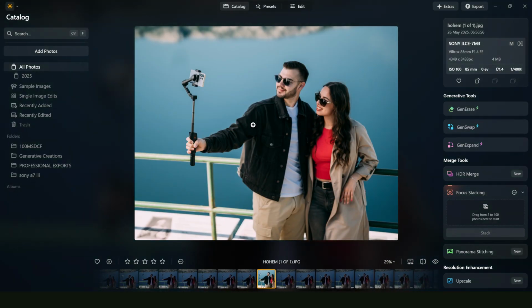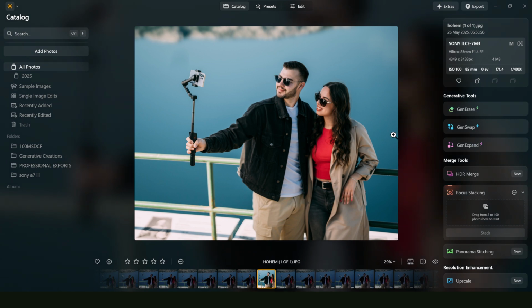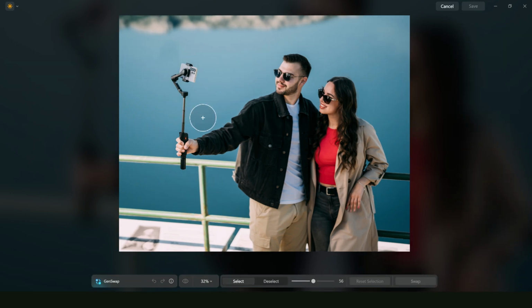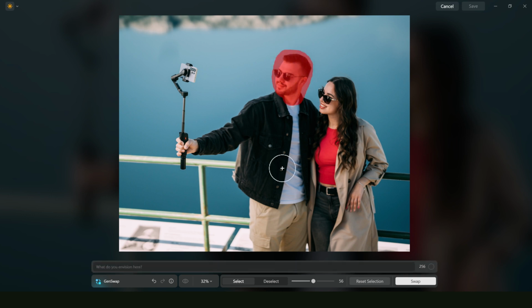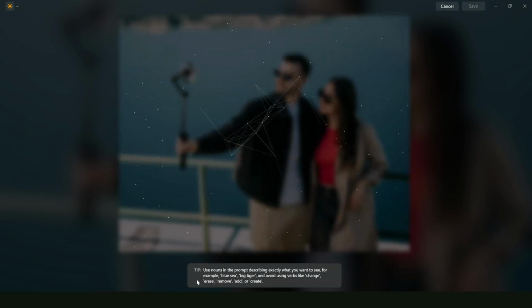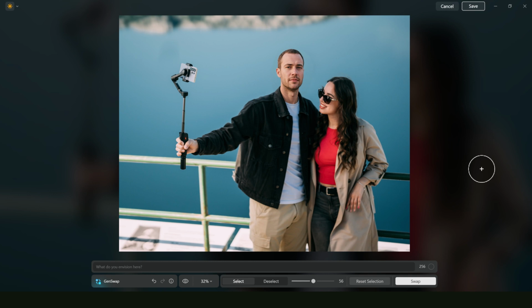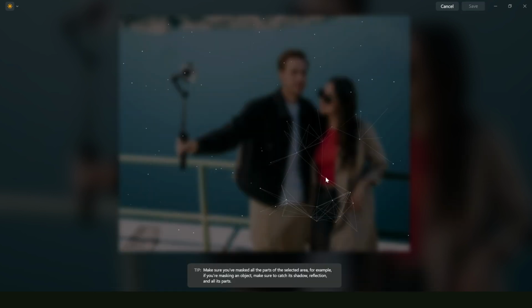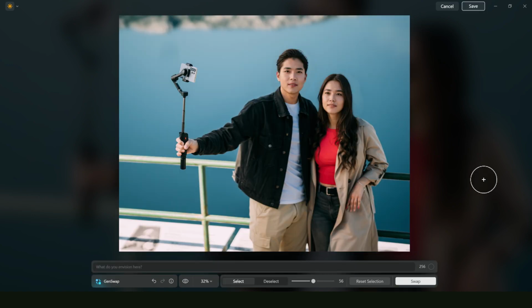Another great feature that I'm using in LUMINAR Neo is the Gen Swap feature that will replace specific elements in the image with high quality AI generated visuals. Let's say that we want another face in this shot. We will just select the face of the actor and select swap it. And it works amazingly well. In just a couple of seconds, we have another actor holding the gimbal. Isn't that amazing? So I can swap actors inside of my editing LUMINAR Neo suite.